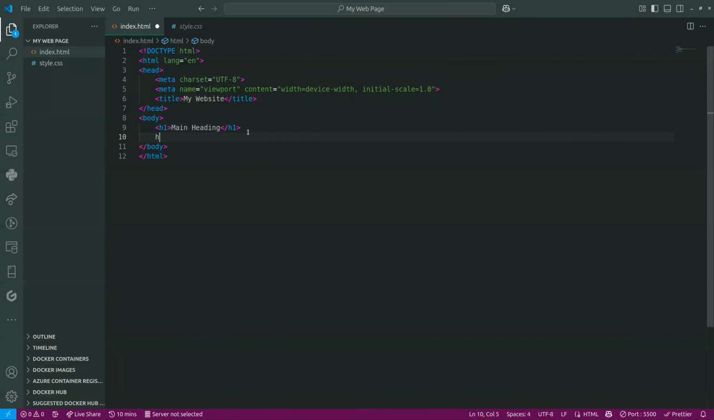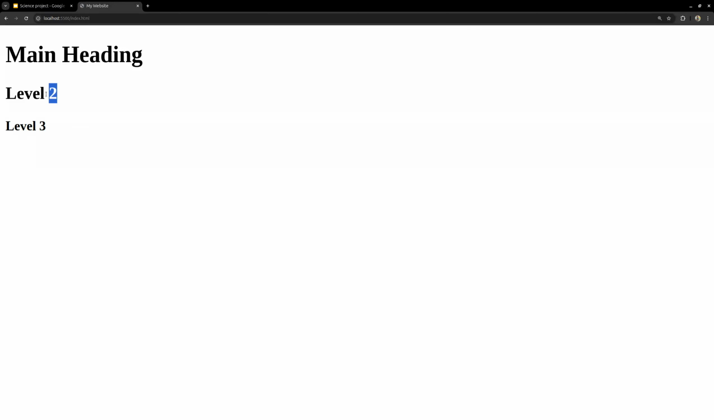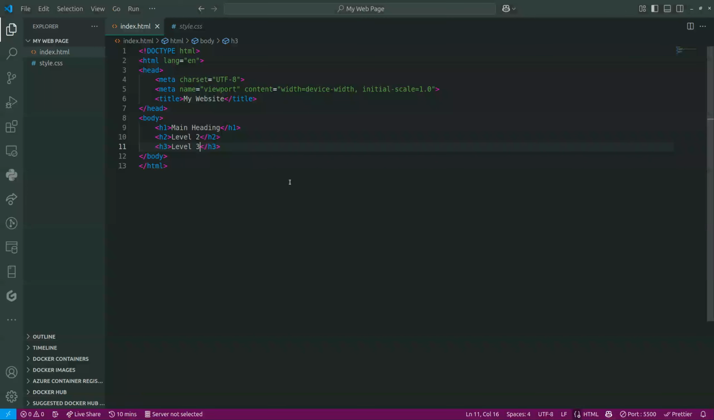So we have an H2 tag. I'll just write here "level 2." So the first one is the level 1 heading. This is a level 2. Then you can have an H3 for level 3. And if you come here, you'll notice that these headings are all bolder, but they keep on reducing in size as you go all the way down. Remember, it goes all the way to H6.